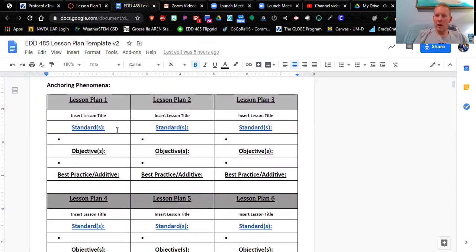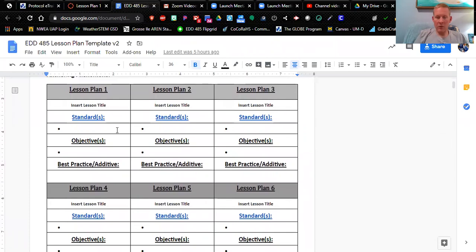Moving down below, you have a grid here that I'd like you to add your information to. Right here, what is the name of your first lesson plan? What is the name of your second lesson plan, third lesson plan, and you work your way down. What are the standards that you're targeting in these lesson plans?